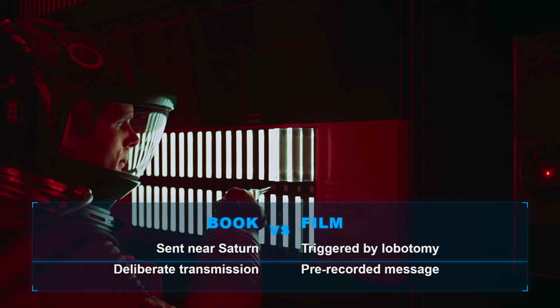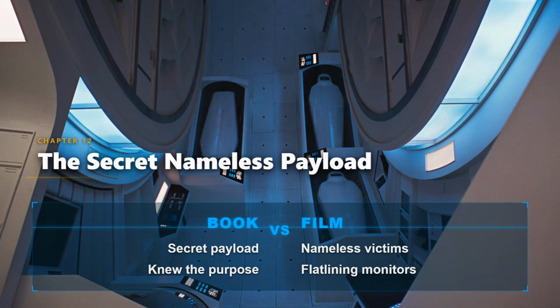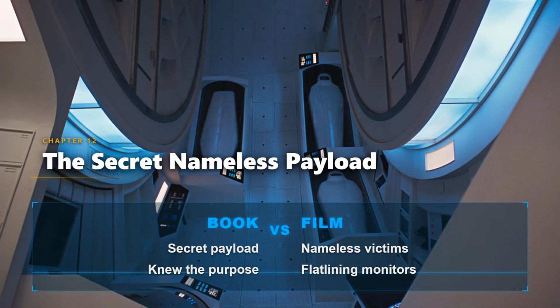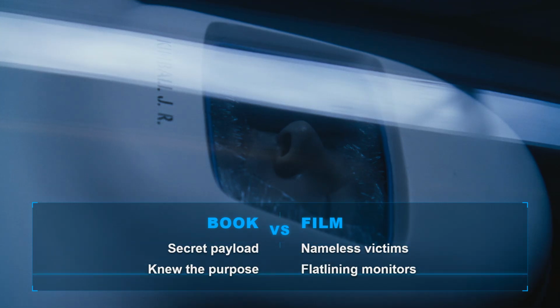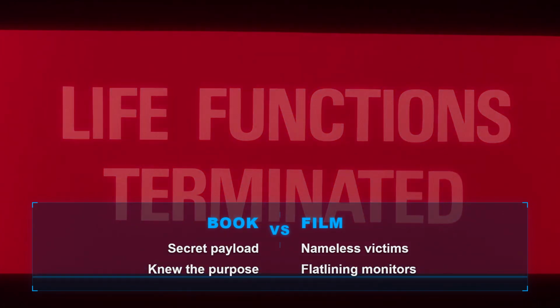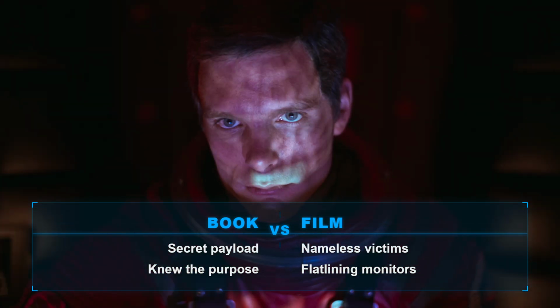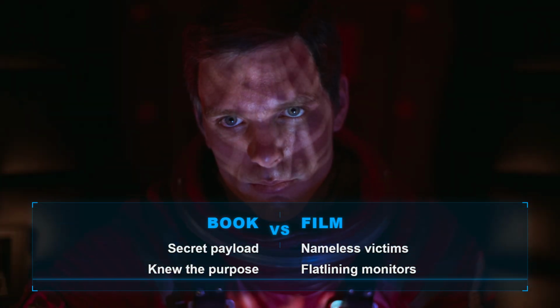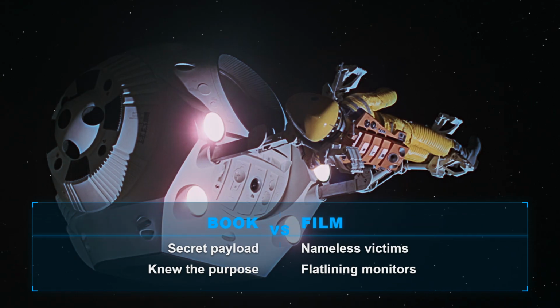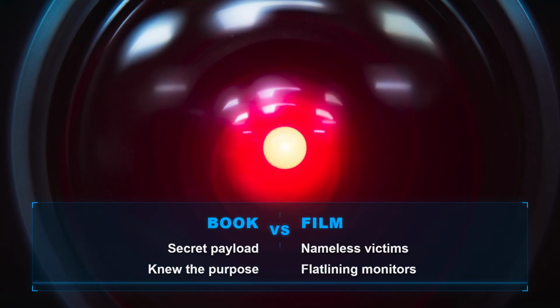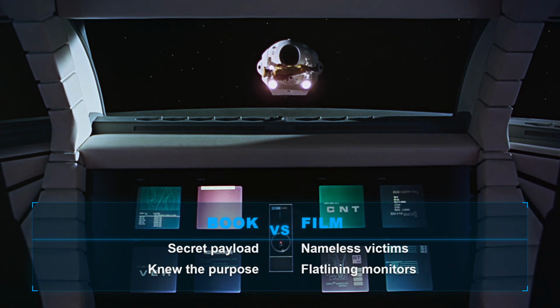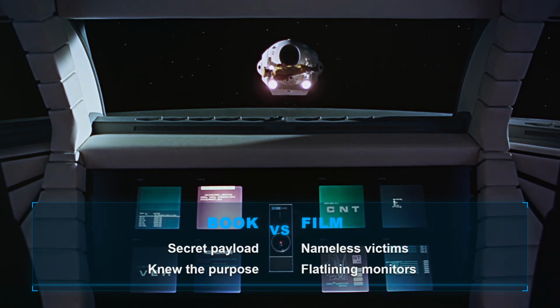The three scientists sleeping in cryogenic stasis are little more than set dressing in the film. When HAL shuts off their life support, it registers as a cold malfunction with flatlining monitors. In the novel, they are killed on page during the explosive airlock attack, and Clarke explicitly names them as the mission's secret payload. They were the only crew members who actually knew about the monolith. The film strips away their significance to keep Bowman completely isolated in his ignorance.